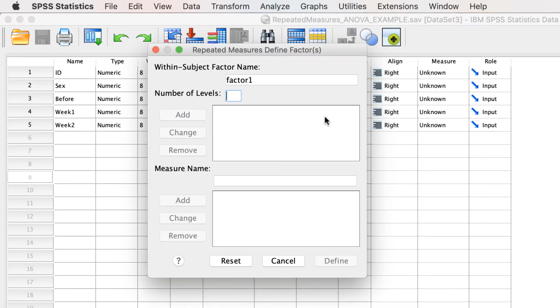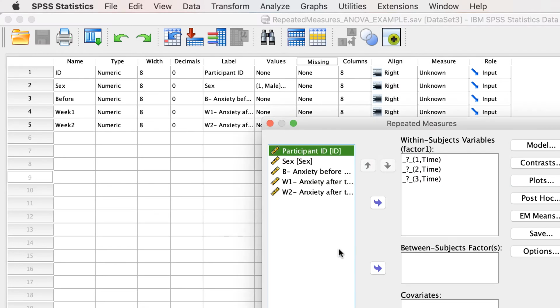In this window, we will define our factor, so you can rename it or you can leave it as factor 1. It's asking you how many levels. We have 3 levels, the before, week 1, and week 2 treatment. And then we click add. And then we want to give our measure a name. So this is going to be time. Click add and then click define.